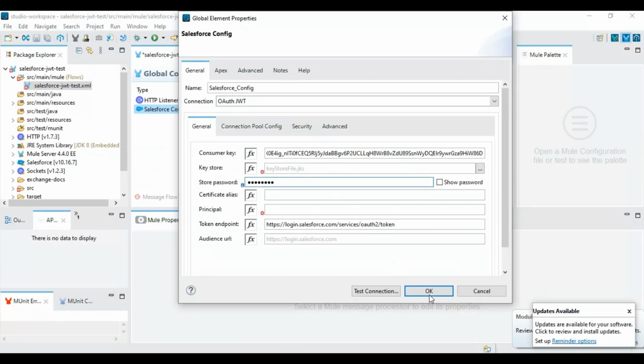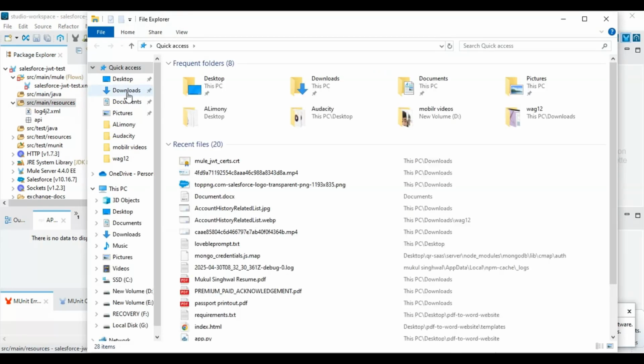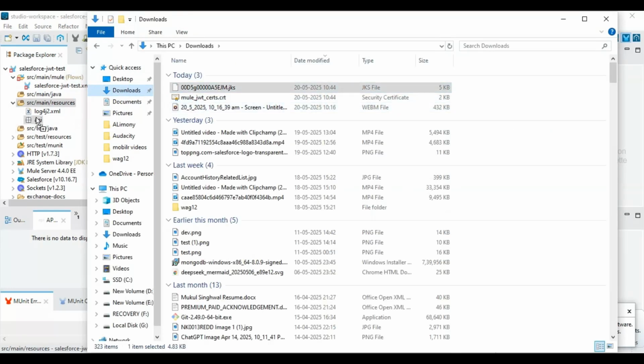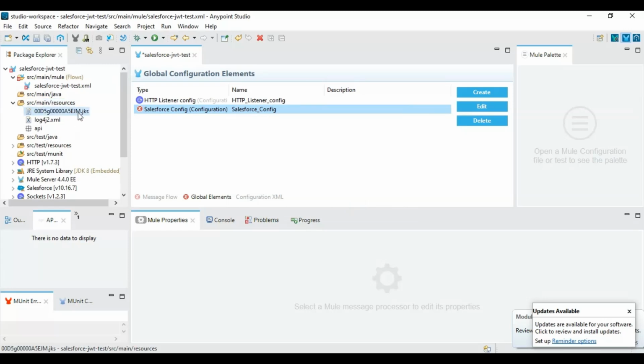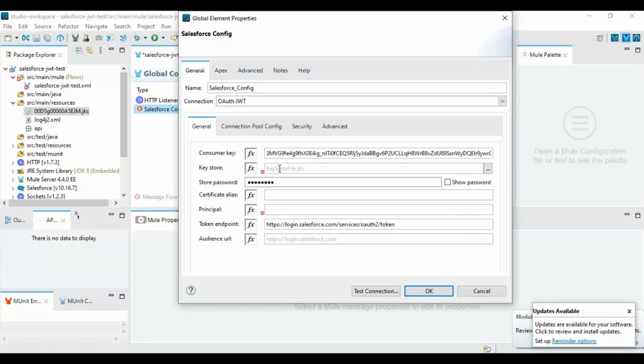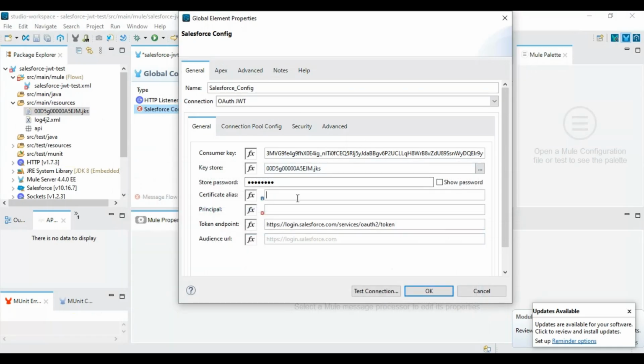And now let's add the certificate in the Mule application. You need to add it under src main resources. So if I open it, go to downloads and place this certificate here. Let's copy the certificate name and put it in the Salesforce config. The certificate alias is going to be, I think we write, mule_JWT_certs.